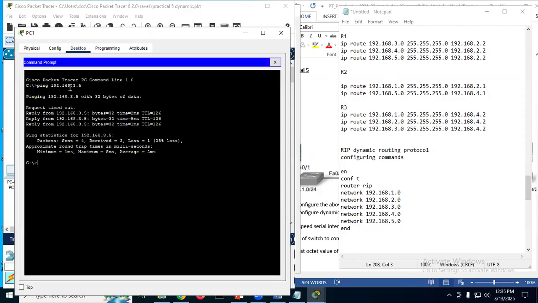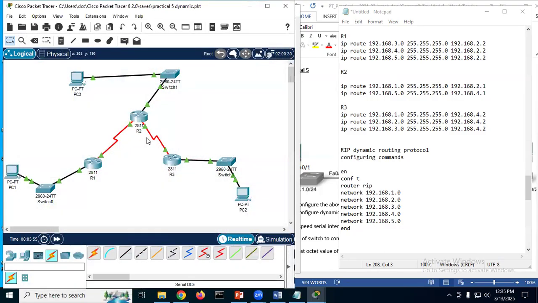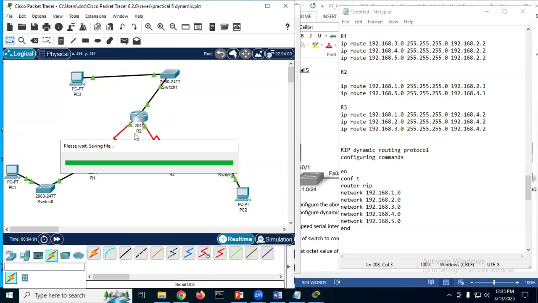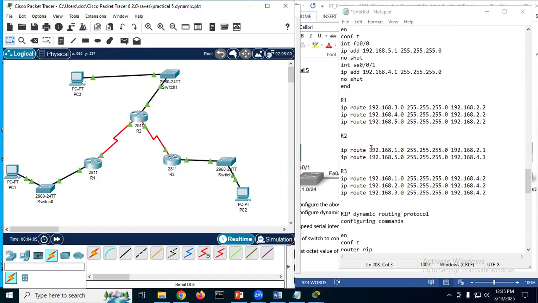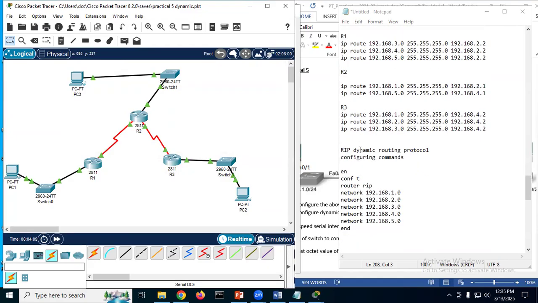Okay. So with this, the dynamic routing protocols we can learn, right? So I will save this. It is very easy to configure dynamic routing protocol than configuring the static route protocols, static routing.